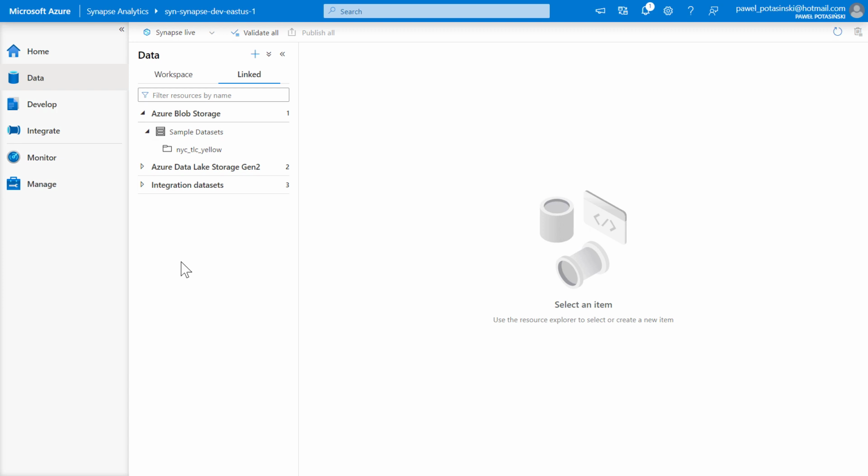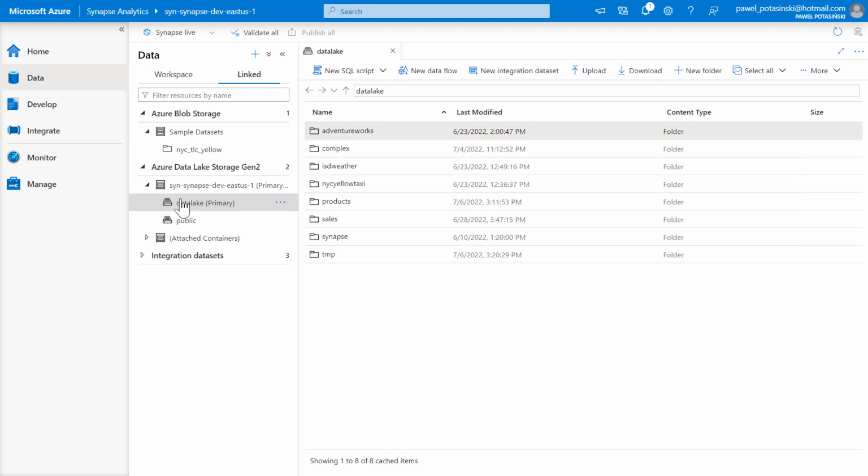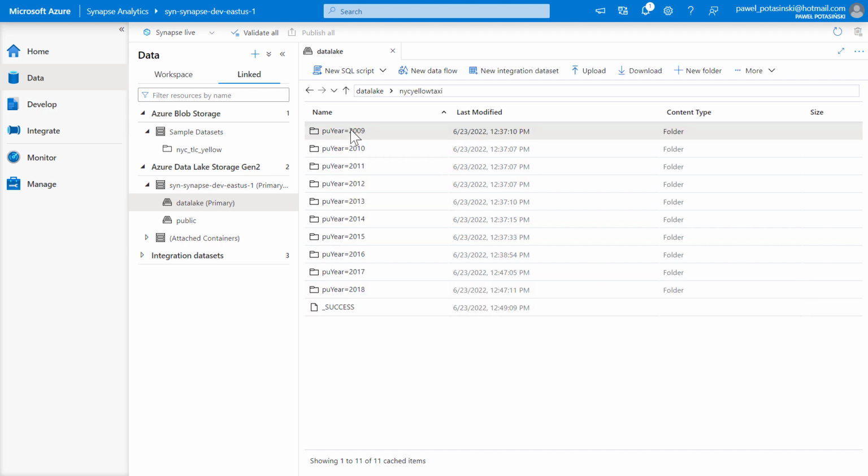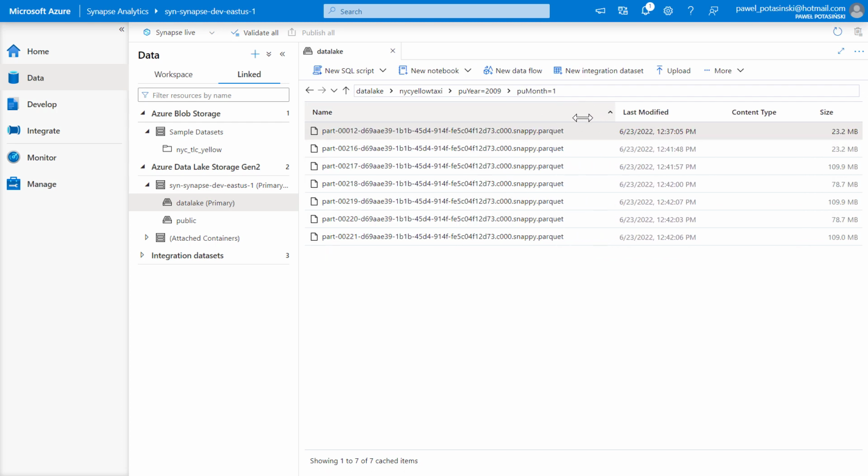Sample datasets are great. However, for the purpose of this demo, I will use sample data loaded into my data lake. Here I have two sample datasets, ISD weather data and New York City Yellow Taxi Trips data, both coming from the sample datasets provided by Microsoft. Please note that for the purpose of this demo, the folder structure of my data lake is simplified and does not contain things like data lake zones. The data of my datasets is partitioned by year and month and stored in Parquet format.